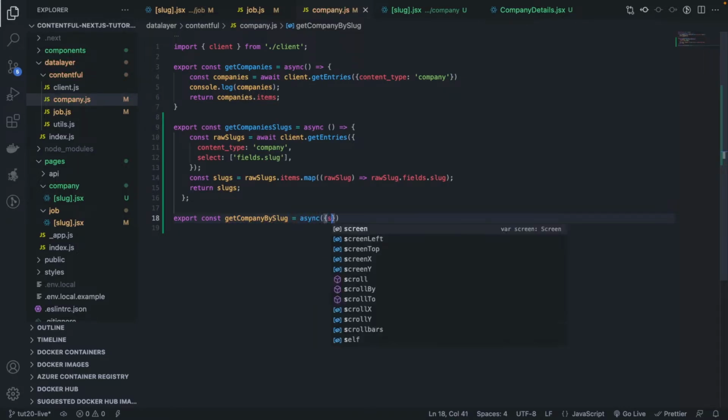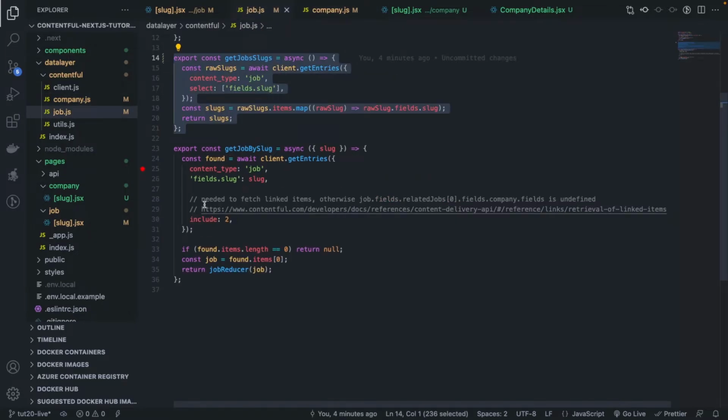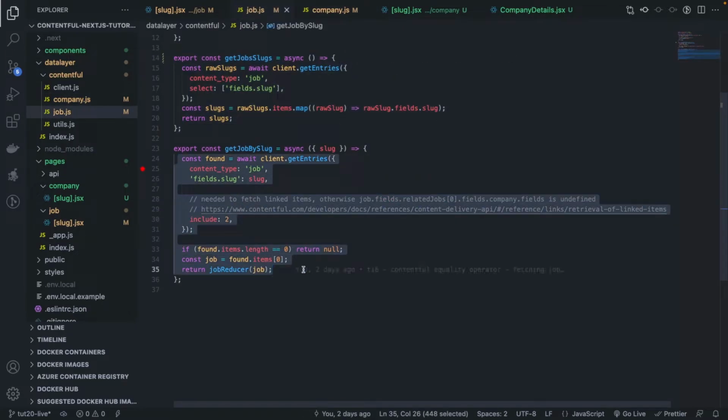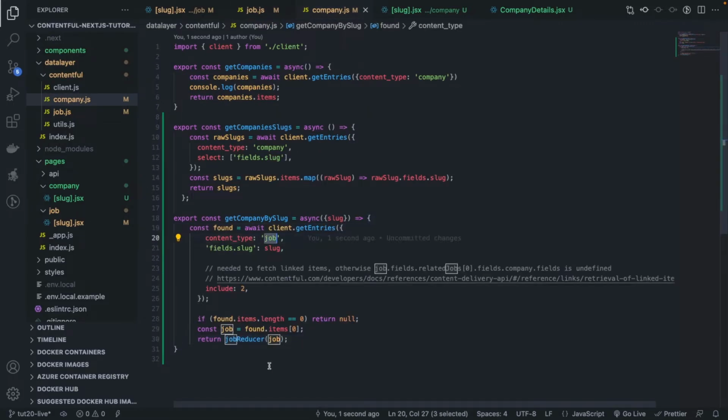We pass in the slug that we have. Okay, what do we do? Well, just like we did for the jobs, we can simply copy what we have here and do the same thing. So what we have here, instead of job, we pass in company. Very good. Remember why we need this?